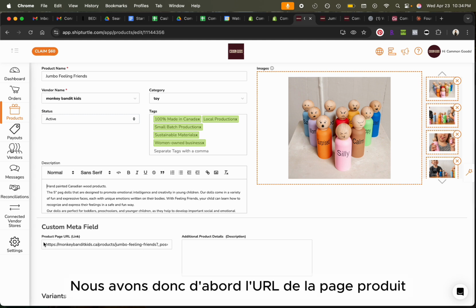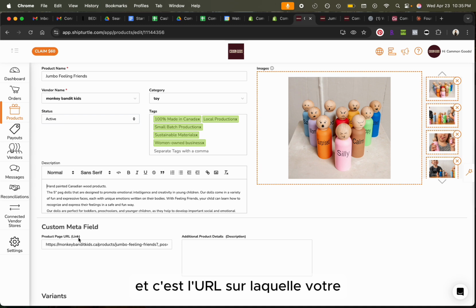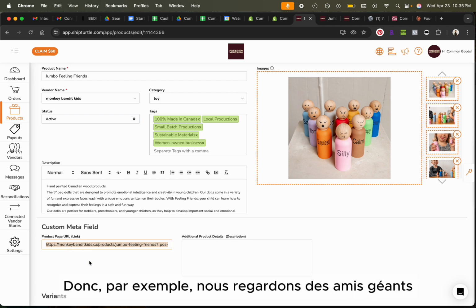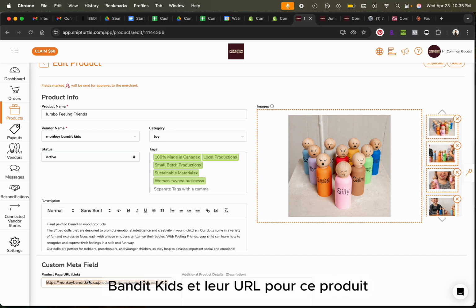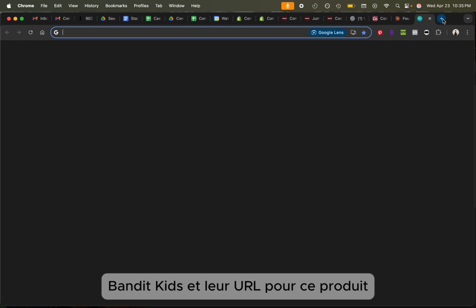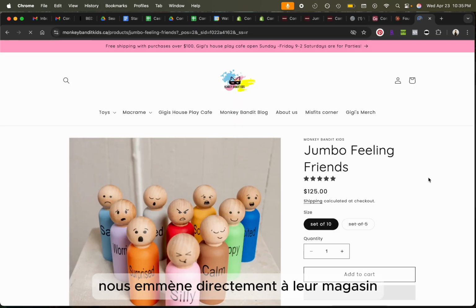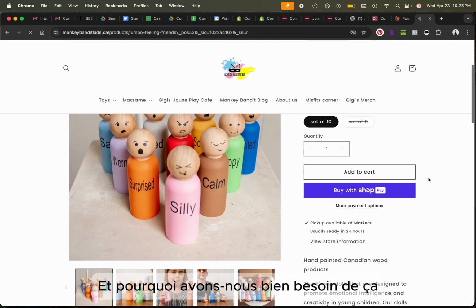So first we have the product page URL. And this is the URL on which your product lives on your website. So for example, we're looking at Jumbo Feeling Friends from the store called Monkey Bandit Kids, and their URL for that product takes us directly to their store. And why do we need this?